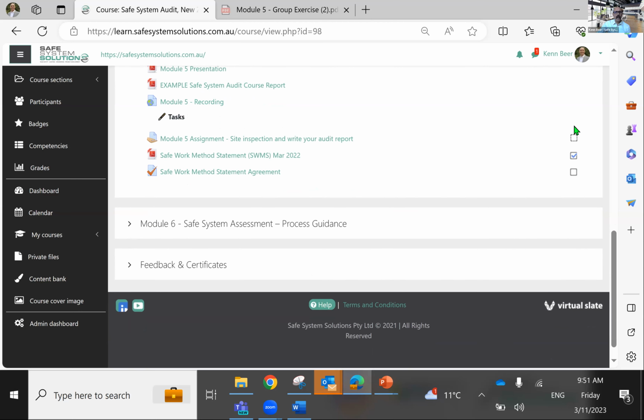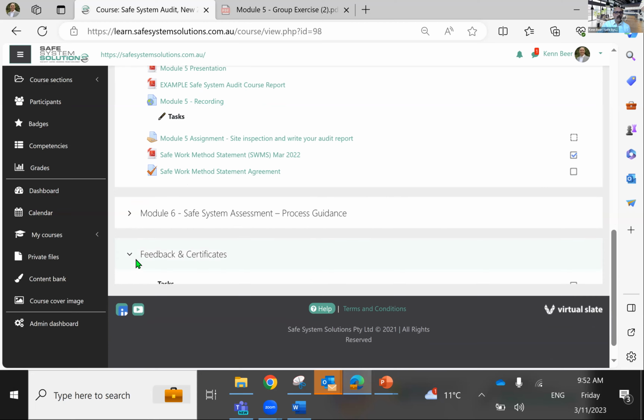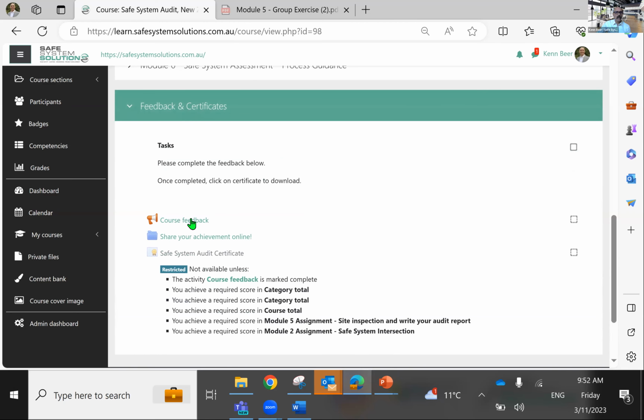Then once you've done all that, you've got ticks in all of these boxes, all throughout everything, you go to this final bit, which is to provide course feedback. You need to get a tick there.